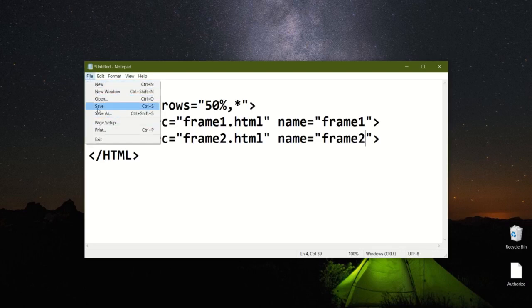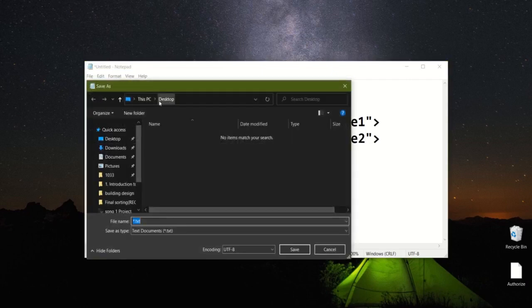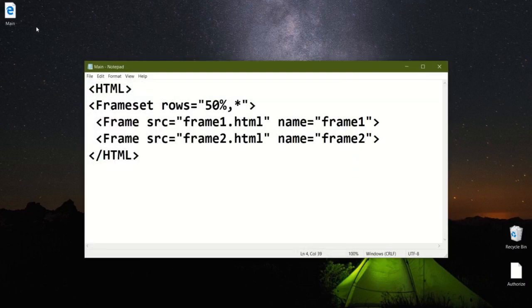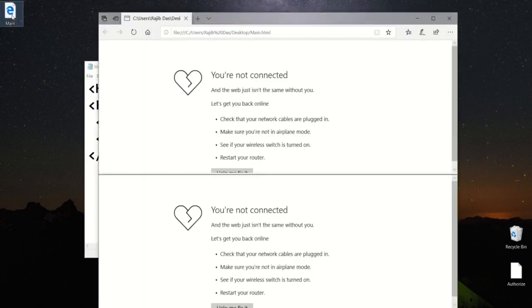Then I am saving the file, save as, and for location I am choosing desktop. Suppose this file name is main. Okay, that is the main file. So, I am giving main.html and then okay, this is the main.html. So, let us see what will be the result.